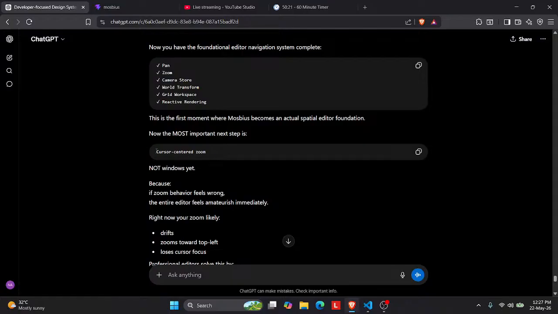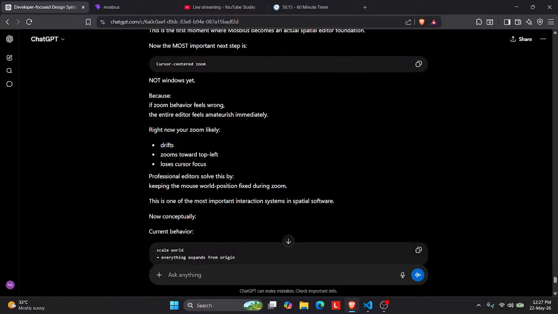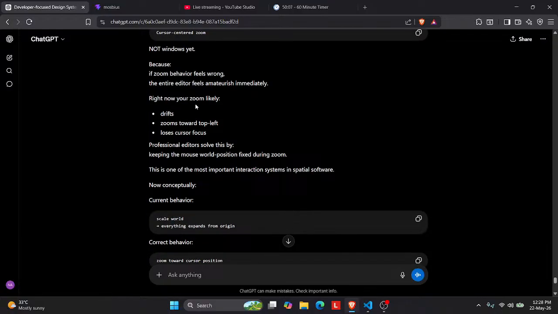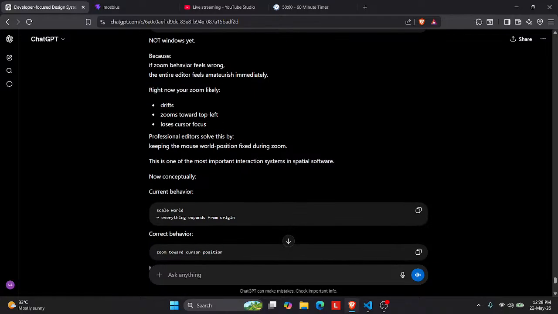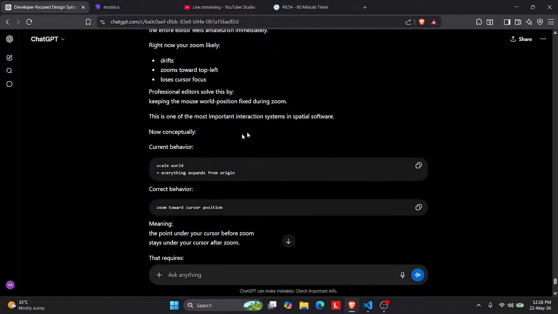So now we need cursor-centered zoom. Okay, so no issues. Zoom behavior feels wrong. The entire editor feels off immediately. Zooms towards top left, loses cursor focus. Professional editors solve this by keeping the mouse world position fixed during zoom.